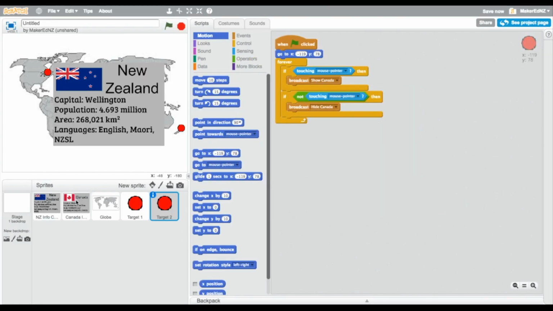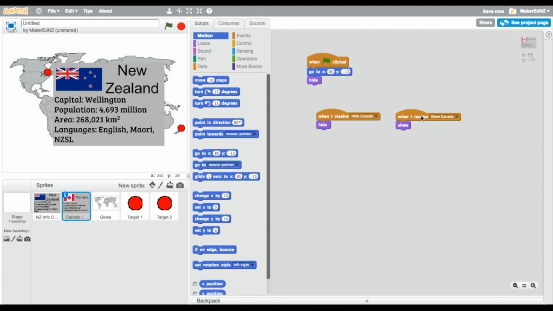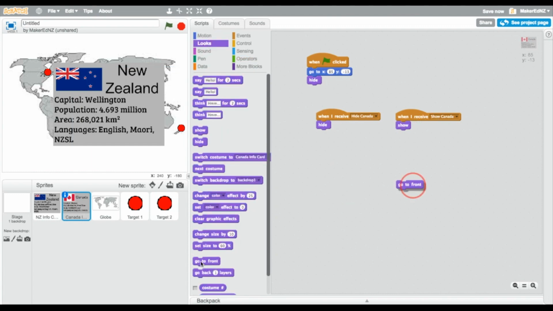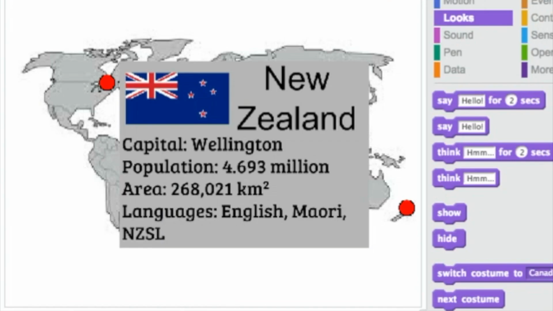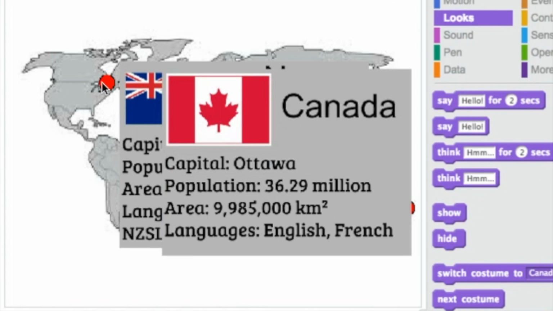The next thing I need to make sure is that when I receive show Canada, not only does it show, but it goes to the front to start. So let's try that again. And that is indeed what I want to see. In future videos, we'll have a look at debugging, which is where we find and fix our mistakes. Stop the video now and try your program. Does it do what you want it to do?